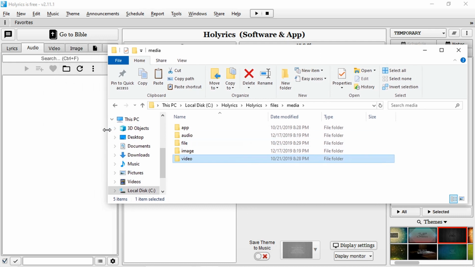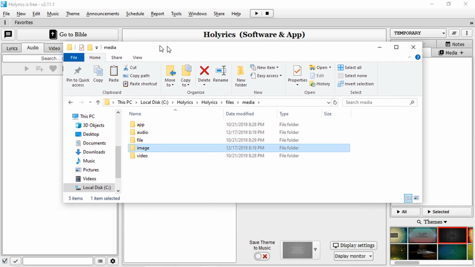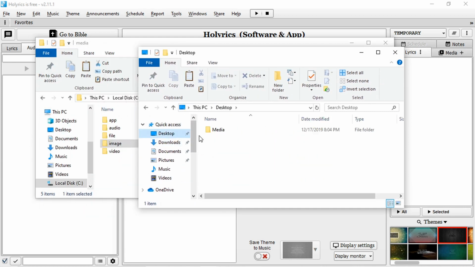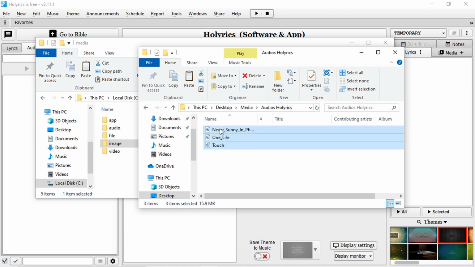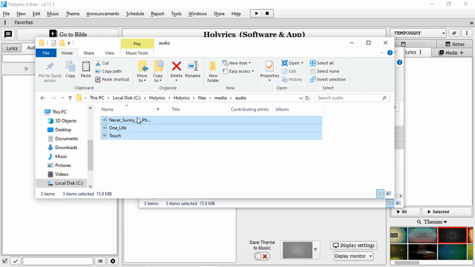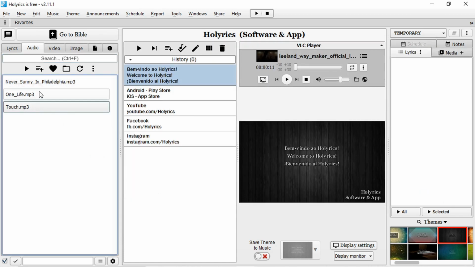So whatever you put inside these three folders, Holyrics will display it to you right here. I'm going to open another window and go to my desktop, where I have some media, for example some audio files, and copy that into the Holyrics audio file folder. And you see, when I put it in here, Holyrics starts to pick it up. Also notice that it has the same name as the file was named in my folder.